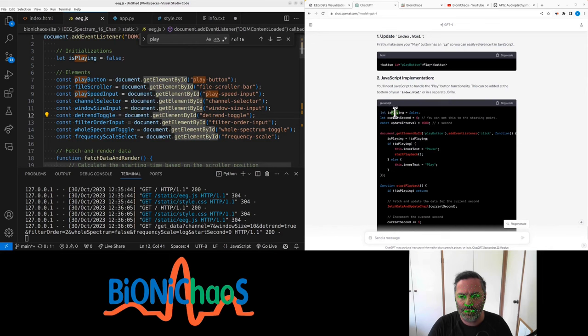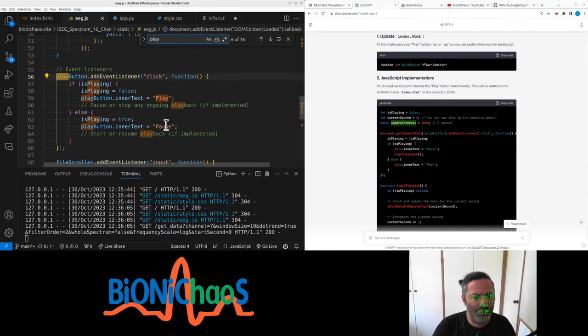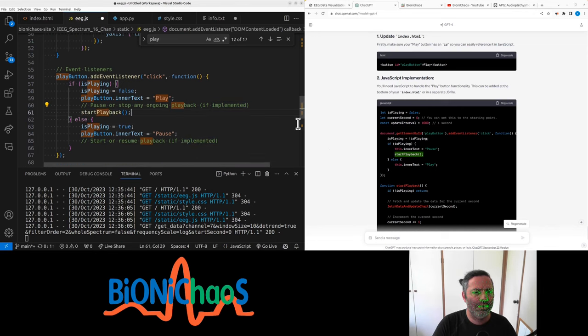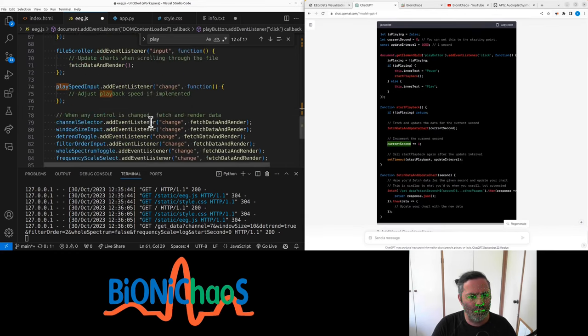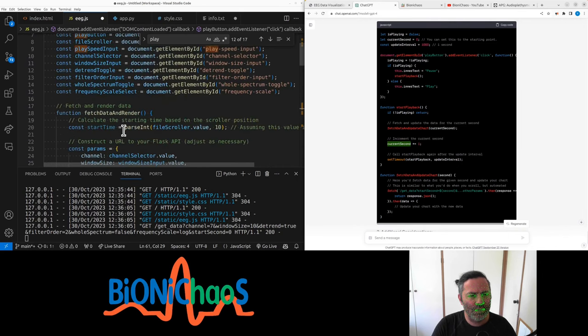Okay, in JavaScript, how is 1000 is 1 second? If we have 400 as sampling rate. That's weird. We have this code already. Now we need this start playback button. Yeah, increment seconds by one. Should already have the fetch. Fetch an update.